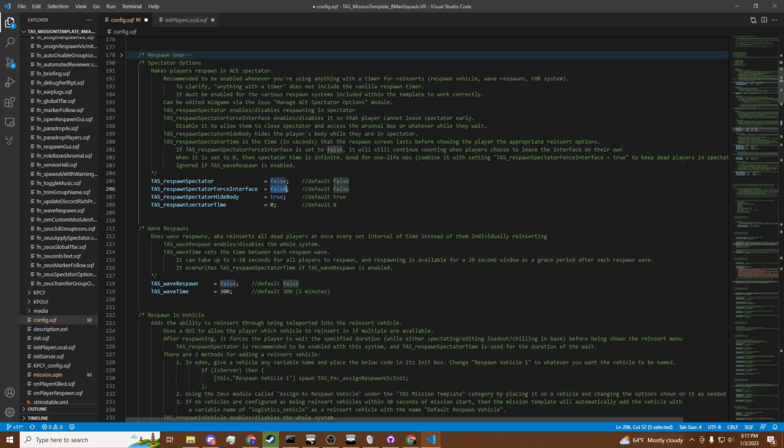Again, if you want to force them to be in spectator, then you can set force interface to true. Otherwise, if you want them able to exit spectator and mess with the arsenals, then just set respawn spectator force interface to false.